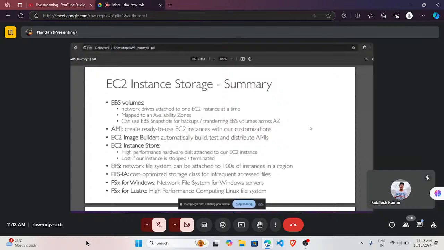Okay, then FSx for Windows. FSx for Windows is a network file system customized for Windows, which you can access using on-premises infrastructure, and it can be used from the AWS console or CLI. It's built for Windows servers. Okay, then FSx for Lustre is a high performance network file management system, and it's basically built on the Linux file system. So it's for a high performance file management system. So that's it.